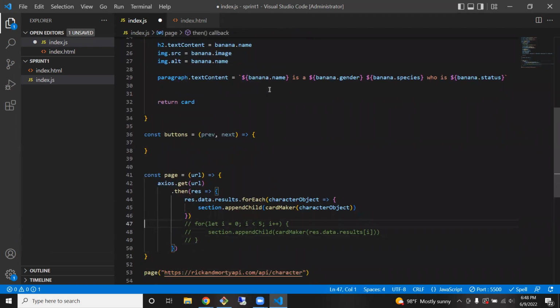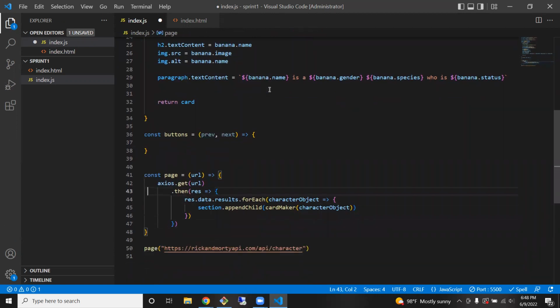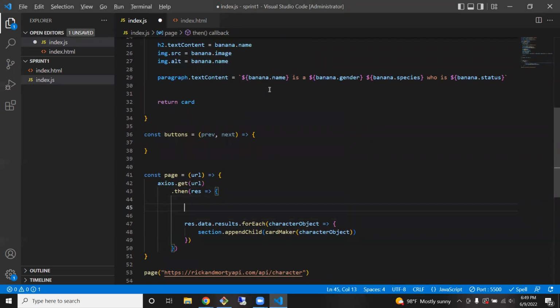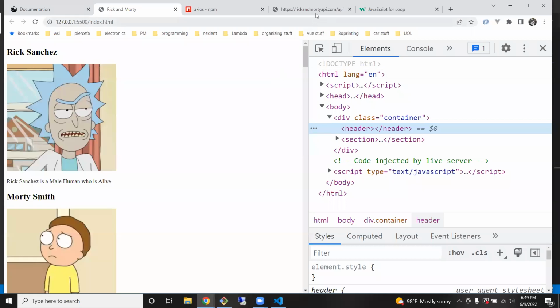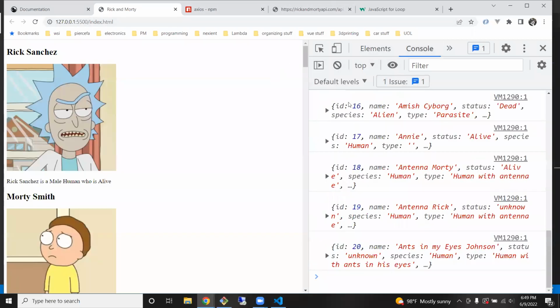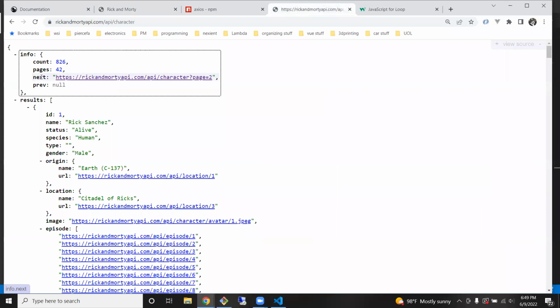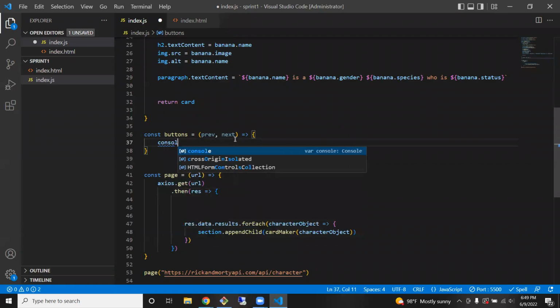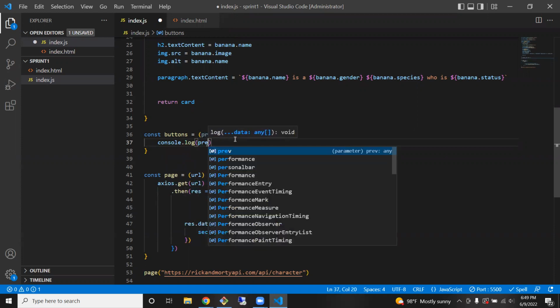So remember, we can still get more information out of this res.data.results. We want res.data.info. If we look at the information coming out of this res.data.info, we have a next, so res.data.info.next, res.data.info.prev. So we'll just console log next and prev.